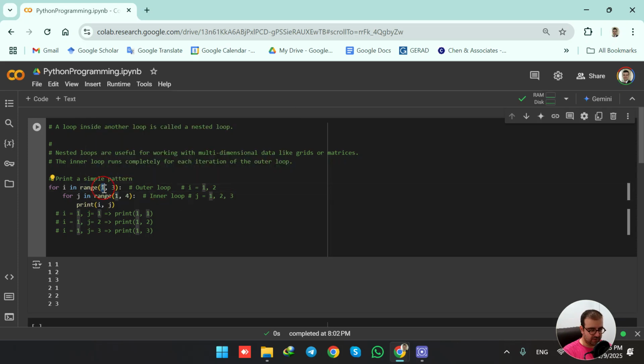Because the starting point is included, this is why I gets the value 1, but the ending point is excluded, so it is going to exclude the number 3. So it is going to iterate over 1 and 2. The same logic goes for J, so it is going to iterate over 1, 2, and 3.